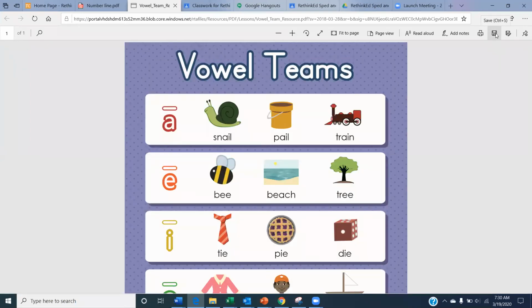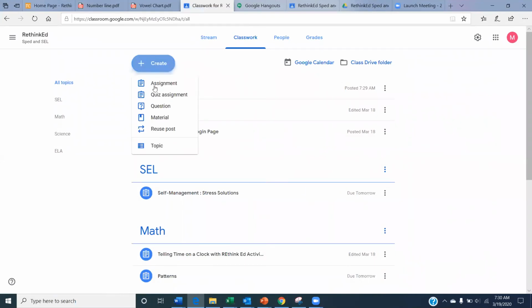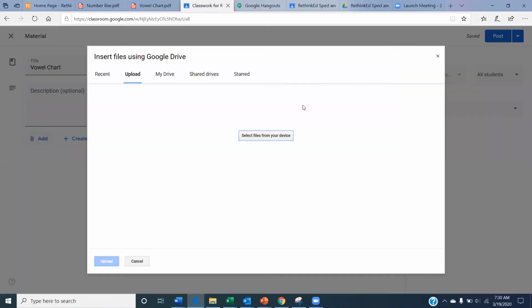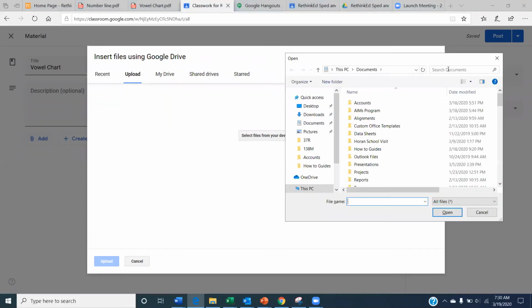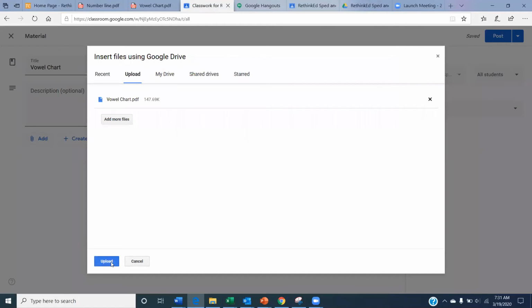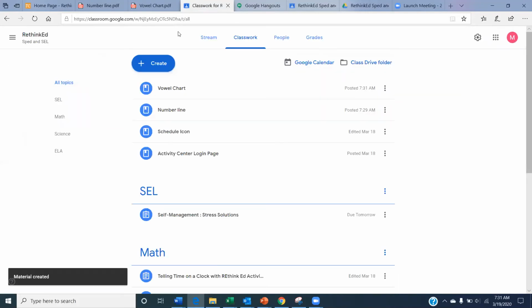So same thing, if I opened it up, all I would have to do is just save it. Go back into my Google Classroom, attach it as a material. So this is our vowel chart. Same thing, add the file, search from our device, and just upload it. Okay, and now we've added some resources and materials to our Google Classroom that we feel like are going to help support our students.